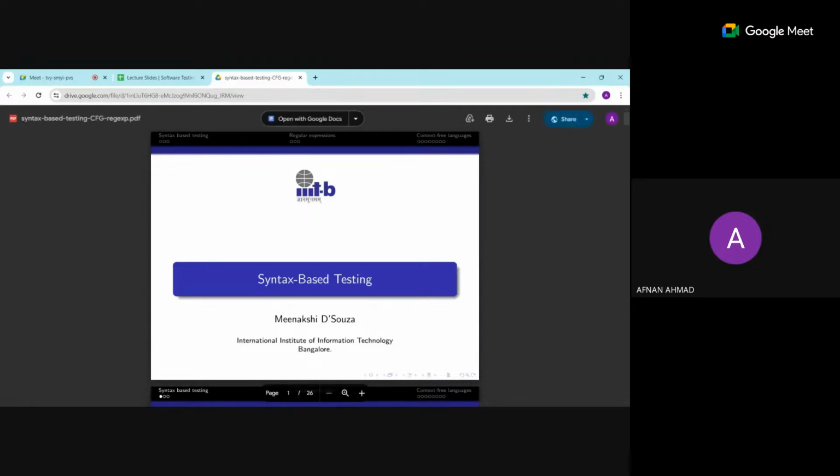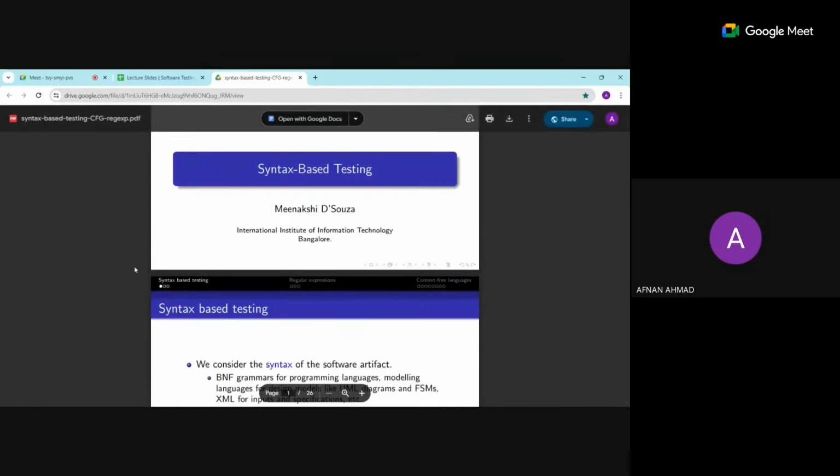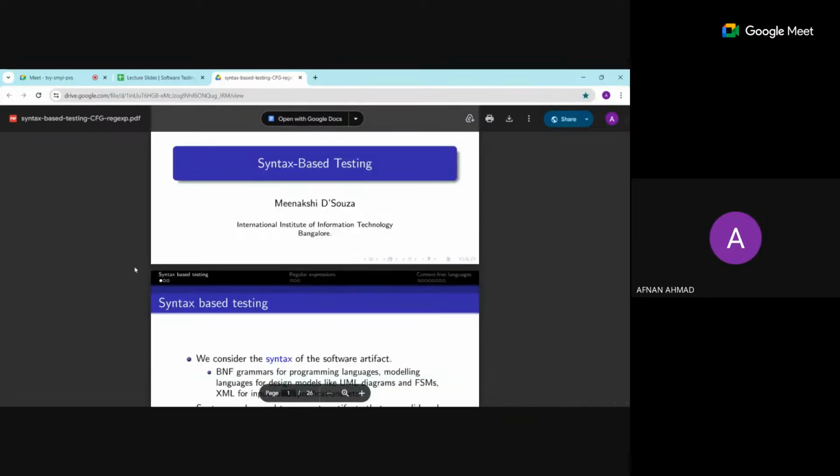So this is regarding syntax-based testing itself. And this is like a prerequisite. Once that is over, then we'll go to mutation testing and discuss that in detail if possible. To understand that, it is important to understand this one as well.